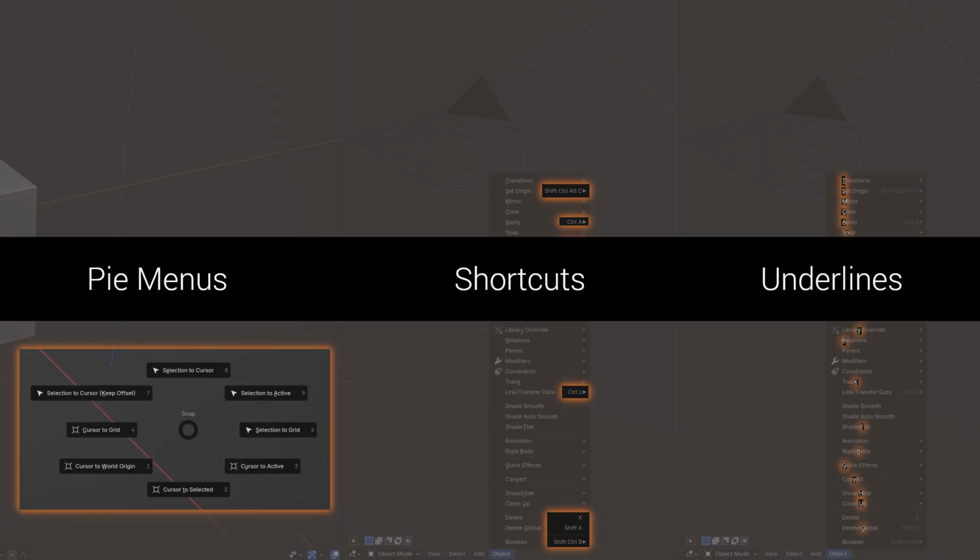How to become fast in Blender. What you need is a bit of pie menus, shortcuts and some of these pesky underlines. But how to discover and train using them effectively?